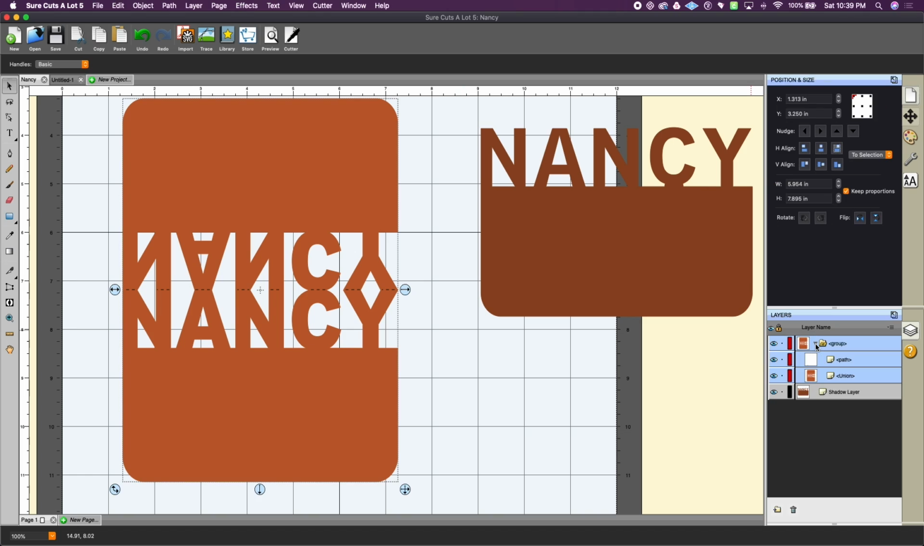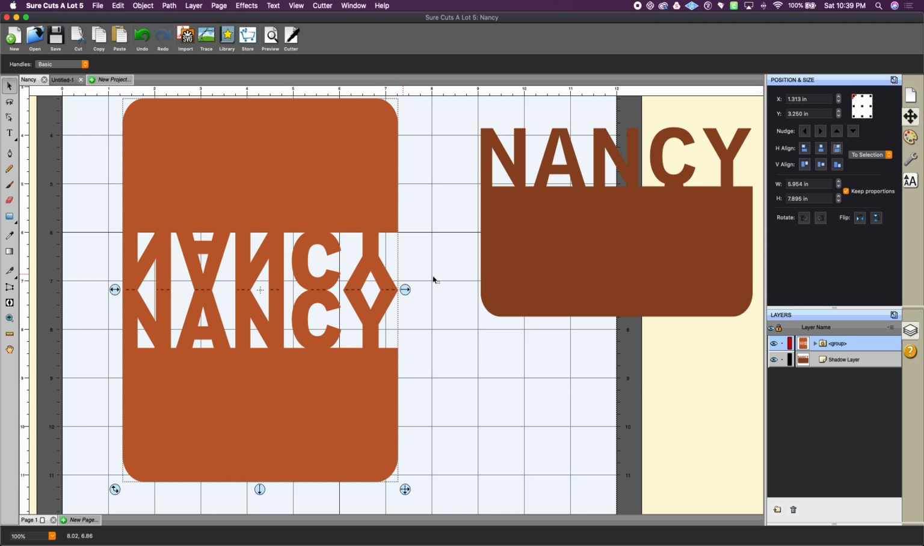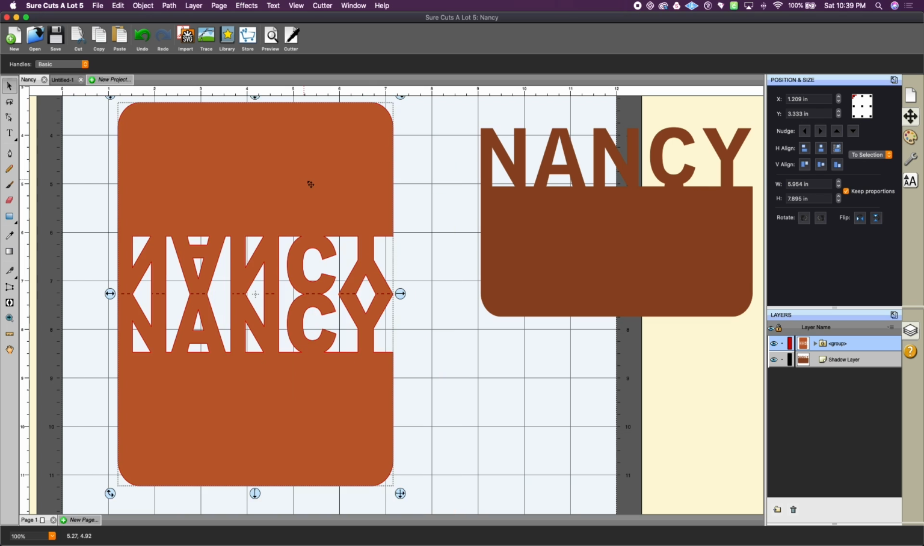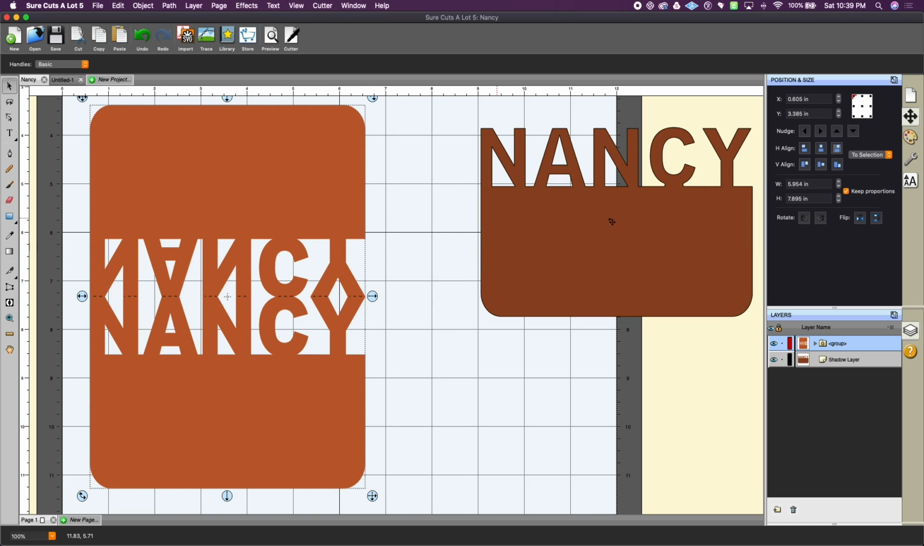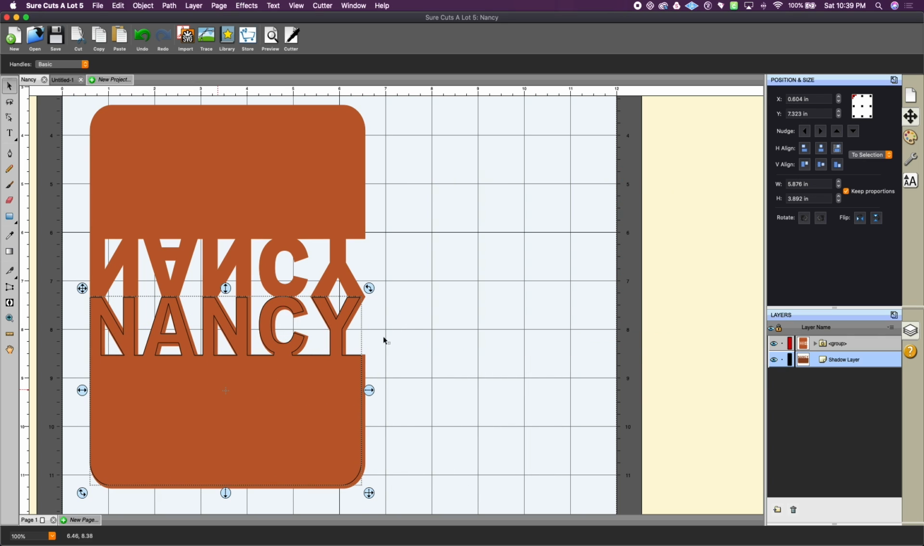Okay, so what that did in the Layers section was it took the card and the score marks and put them in a folder, or created a group, so that no matter where I click, it will move everything together, including the score marks. And then, of course, this is a separate layer and a separate group. And that is our nice little overlay.